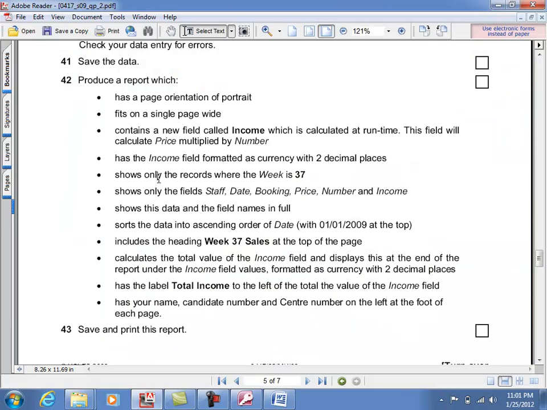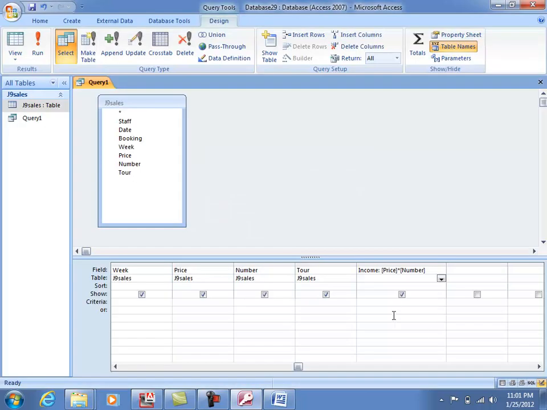Has the income field formatted as currency, 2 decimal places, right? Okay, I will upload this lecture on my website today or tomorrow. Every time you solve a paper, I will upload it. It will be the best way to do it, right?